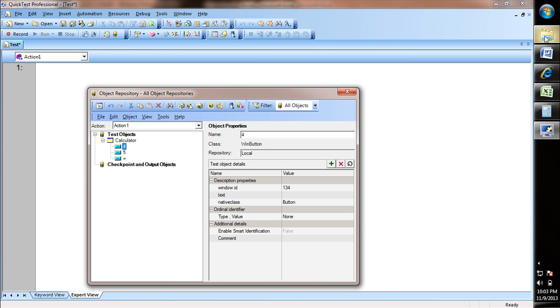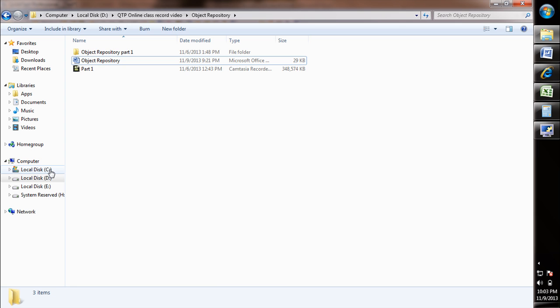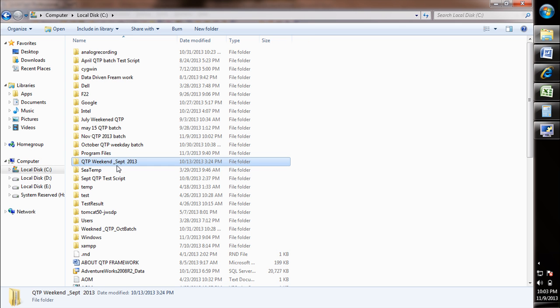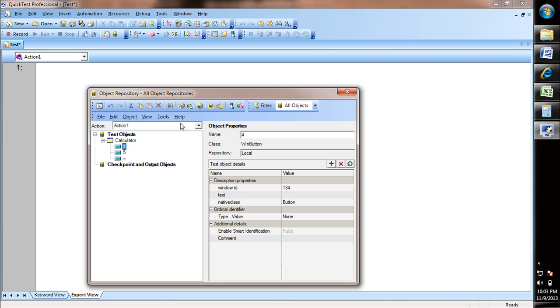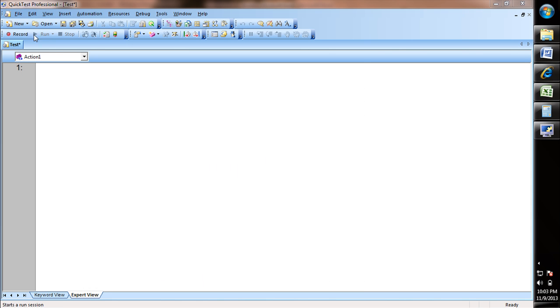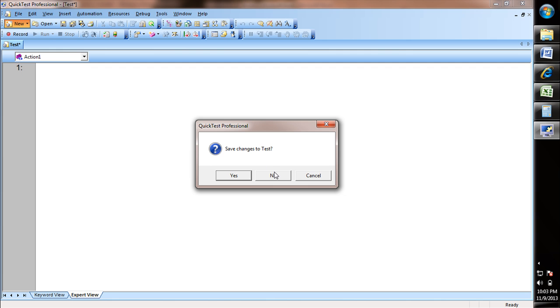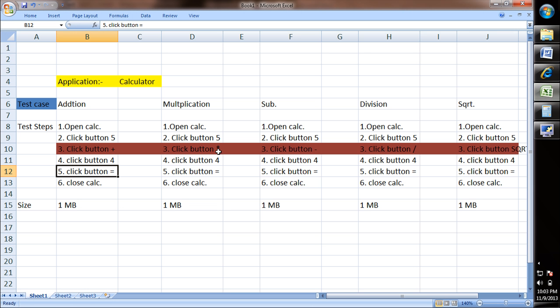As soon as we click save, it gets stored in our project folder. Let's see now. Here we have stored it, and calculator underscore shared dot tsr is displayed, which means this is the shared object repository. Now we can use this shared object repository in other test scripts. Our first test script is addition.